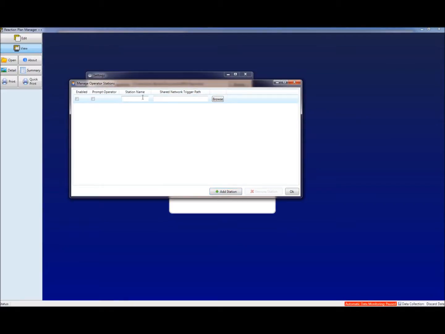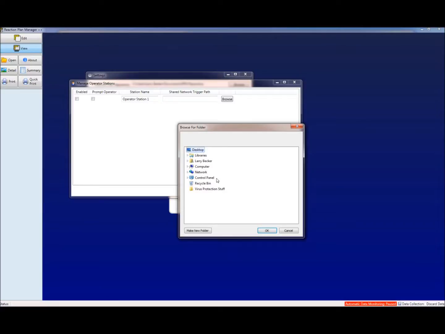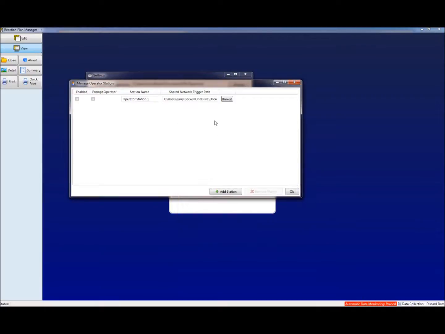I'm going to start by giving this operator station a name. We've got Station 1 folder and we've got the Station 2 folder. I'm going to call Station 1 Operator Station 1, and I'm going to tell it where that is located. Let's see if I can find, there it is, OneDrive, Documents, Station 1. I'm going to enable that operator station, and I'm also going to prompt the operator.